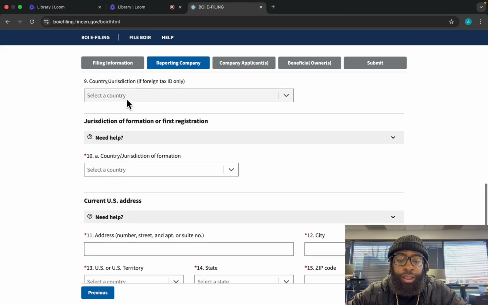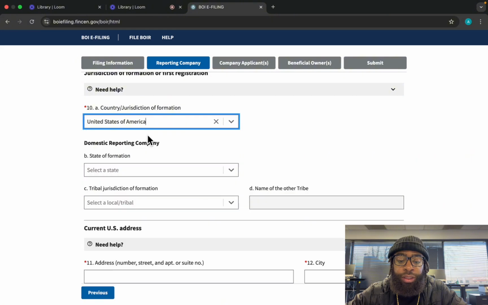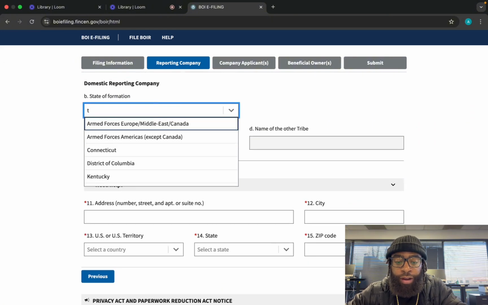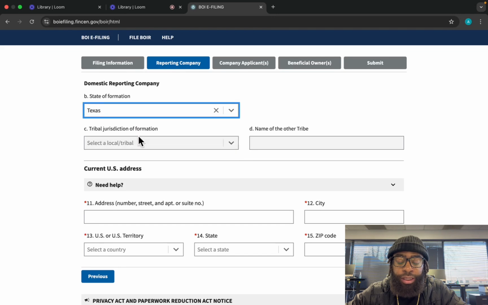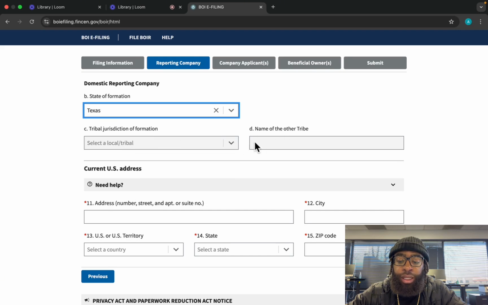All right, and again, you don't have to fill this out. This is for foreign tax IDs only. Again, if it's gray and you can't click it, it's not necessary for you, all right? So my country is the United States. State of formation, where I formed my business, is Texas, all right? So the state of formation is going to be where you formed your business. Mine is in Texas. Again, these are grayed out.